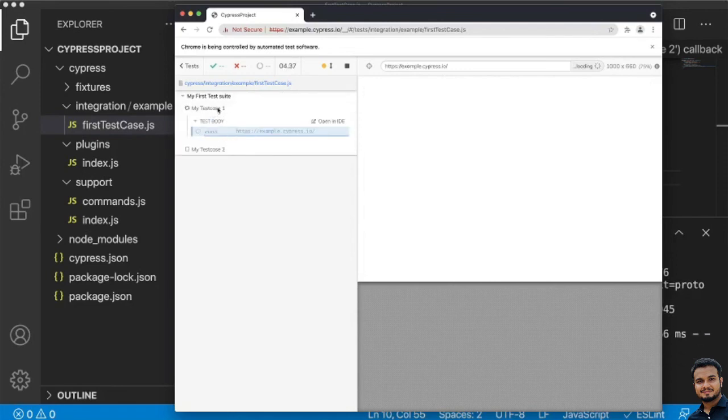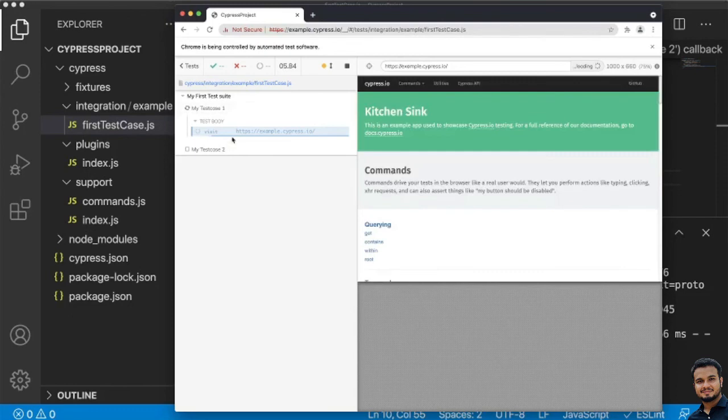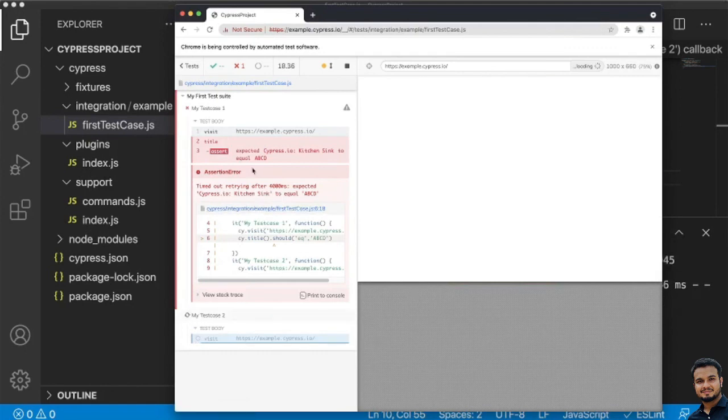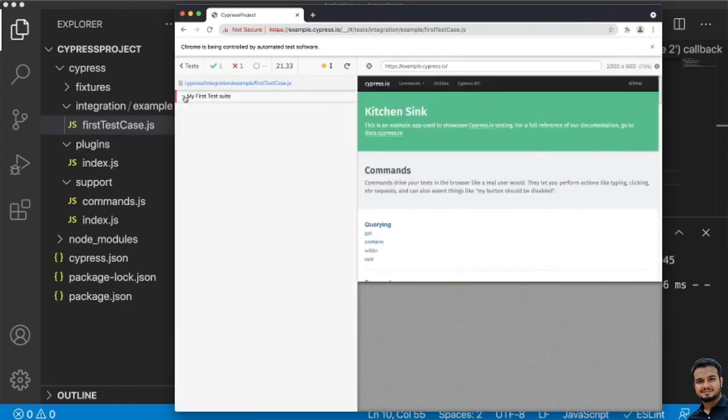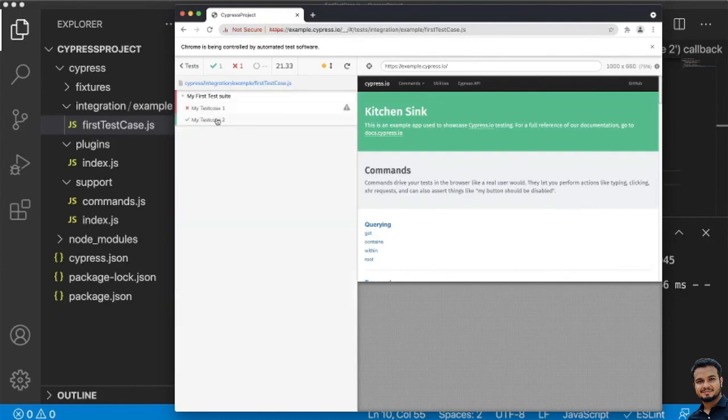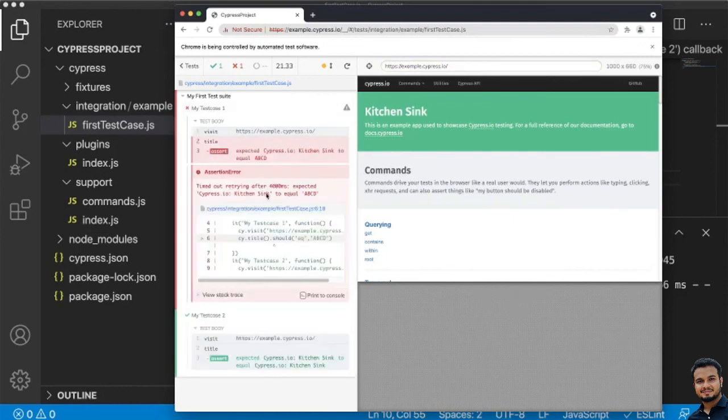You see the first test case is running. Now the second test case should also execute. The first test case will fail and the second test case will pass. Now we see the first test case already failed, and the second test case passed, because the assertion passed here. First test case failed and second test case passed. So this is how you can execute your test case. You wrote your first test case and you executed it.